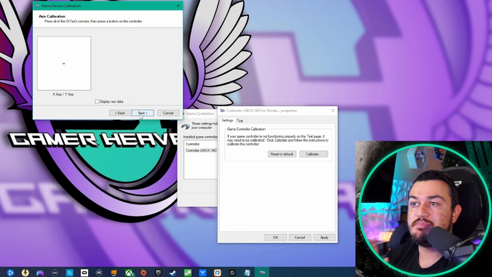Now, I don't like that there's no visual representation of your stick drift when you're tuning it in here. You just have to play around by adjusting these values ever so slightly and then entering a game and seeing if it's making a difference. It'd be great if we had some visual representation like we did with ReWASD and Steam.